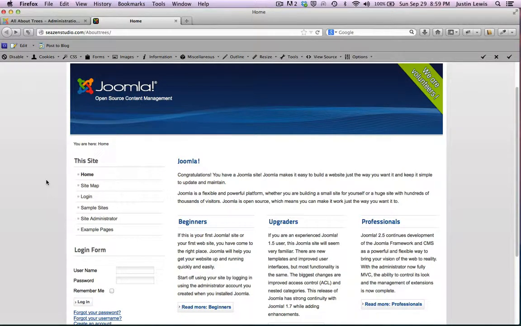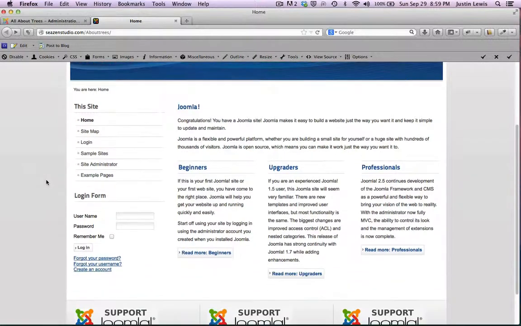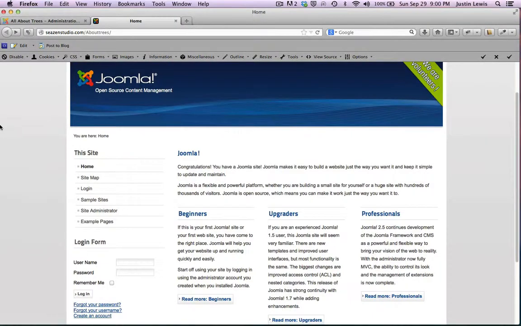Okay, so an article, for example Douglas firs, is just a chunk of content, right? You can have one article on one web page as a single article web page, or you can have multiple articles on a single page. For example, here's an article for beginners, here's an article about upgraders, here's one about professionals, and if you click on this, it's going to take you to a single article just about this content. Okay, so there's categories, and there's articles, and then there's menus. Okay, and here's menu items.